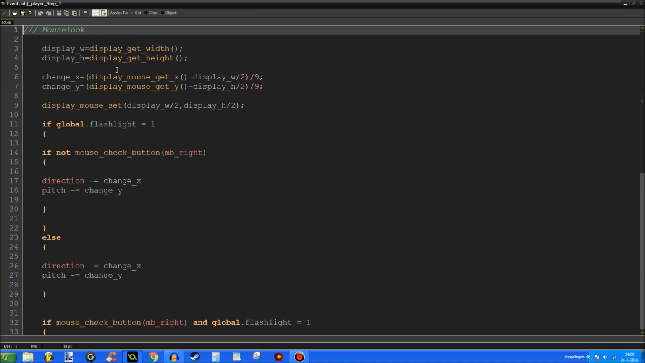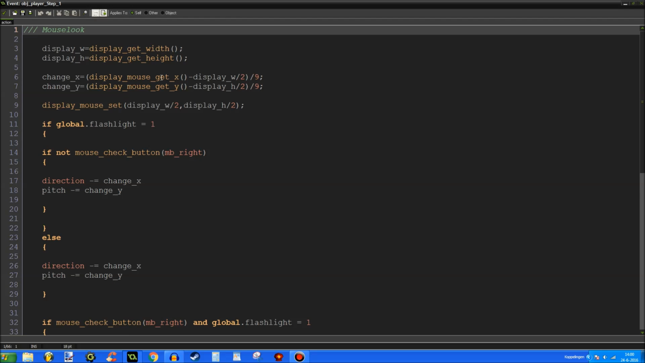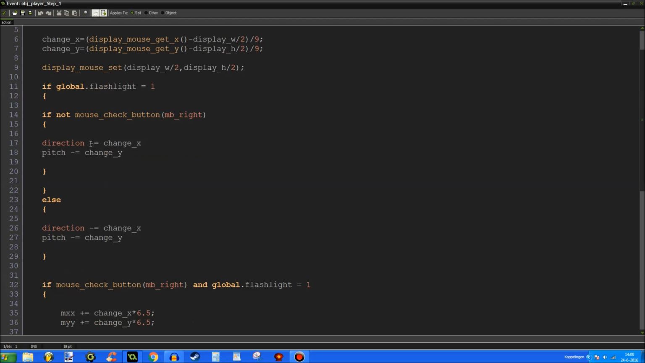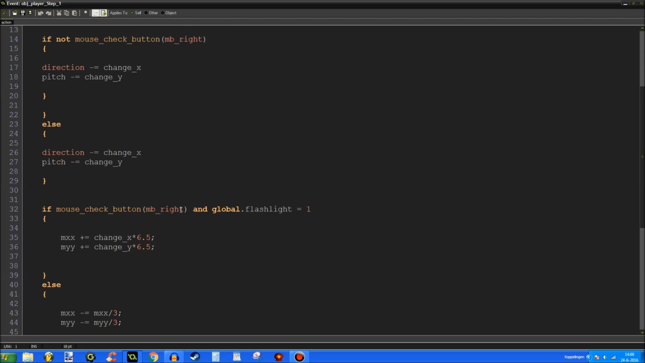Display, here is the mouse looking script again. You all know this one by now, so I don't think there's any need to explain it anymore. When the flashlight is on and you hold the right mouse button, you can change the direction of where you're looking, up and down and so on. And when you are holding the right mouse button and your flashlight is on, you can focus the flashlight like I showed you in the video.